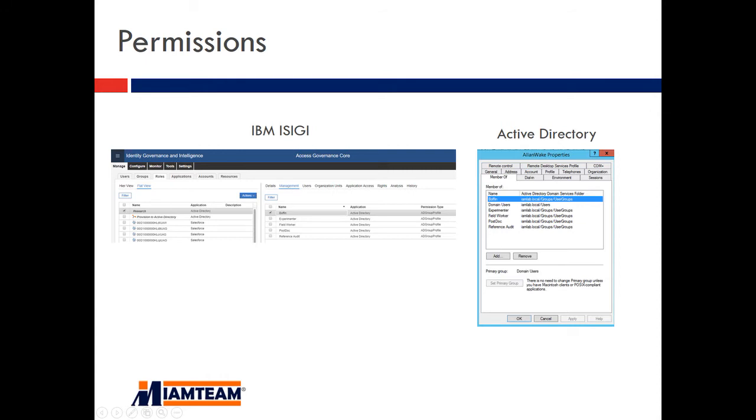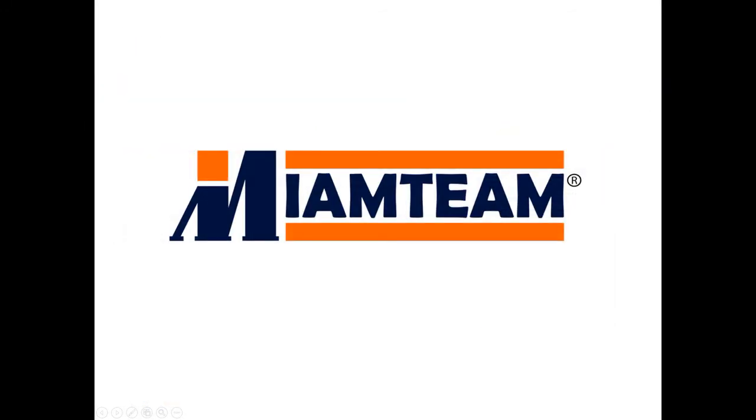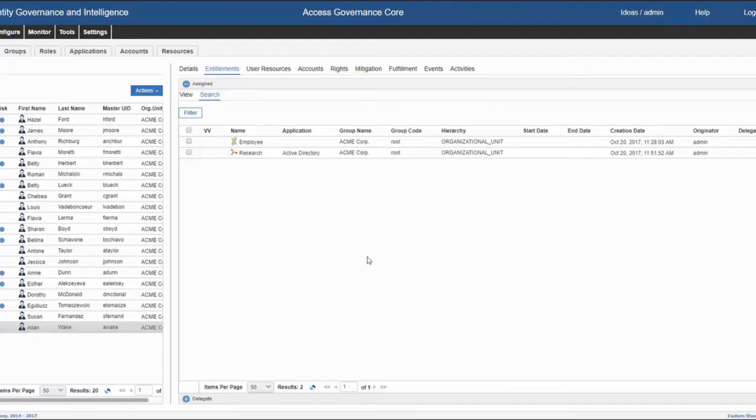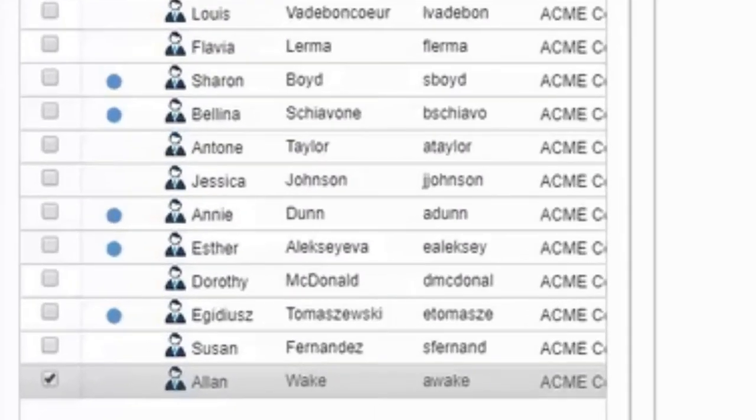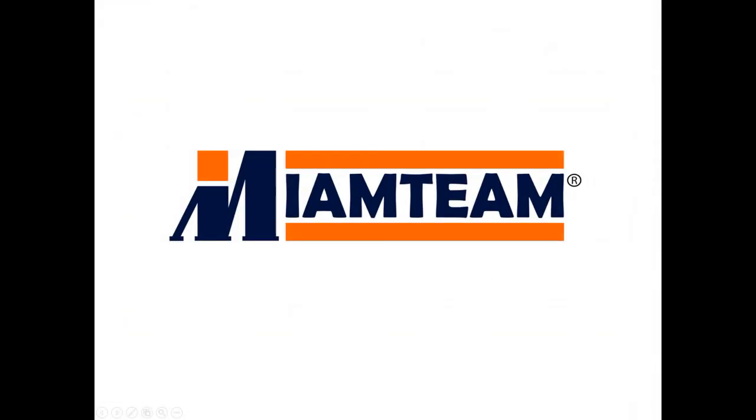And there you go. So now that we have successfully provisioned this research role to Alan Wake, a new user within ACME Corporation, he no longer has the risk indicator on, and his account has been created within Active Directory with the necessary group permissions. Now we can go on to the last step of this web series, which is certify. We certify through remediation and certification.